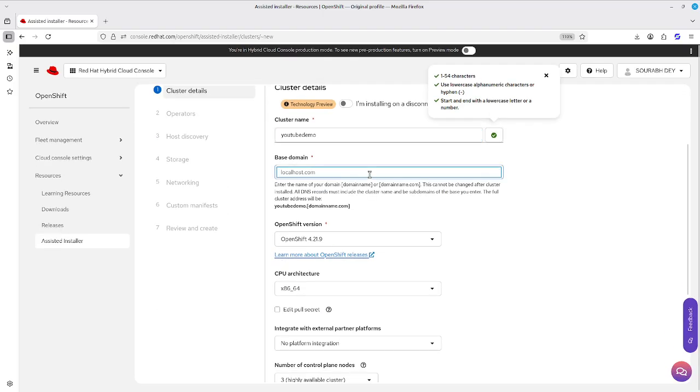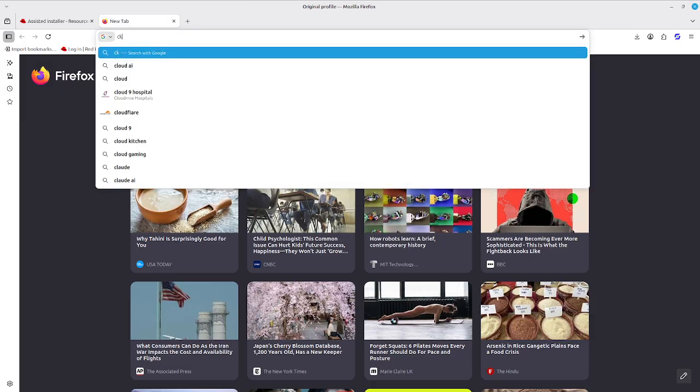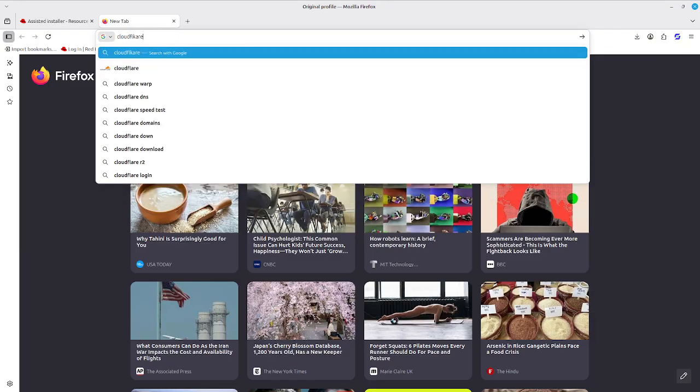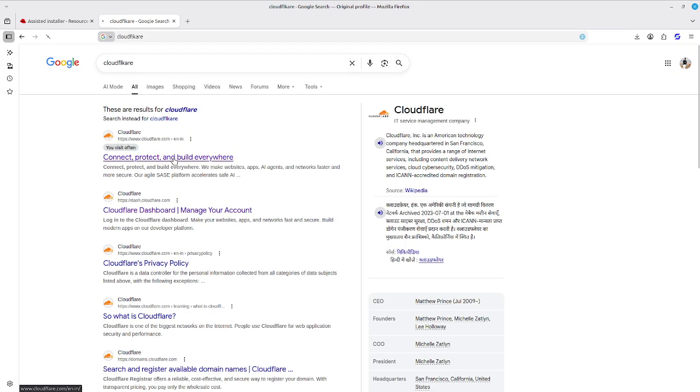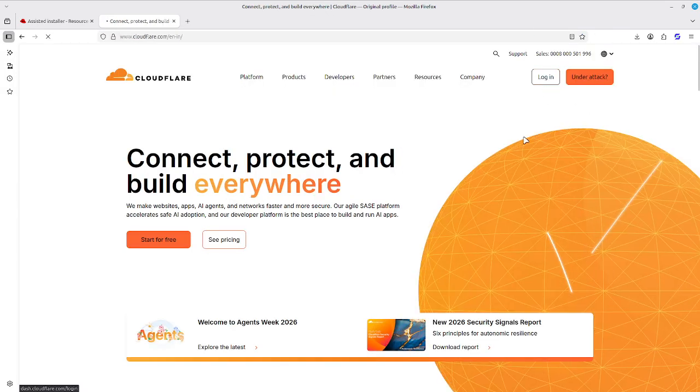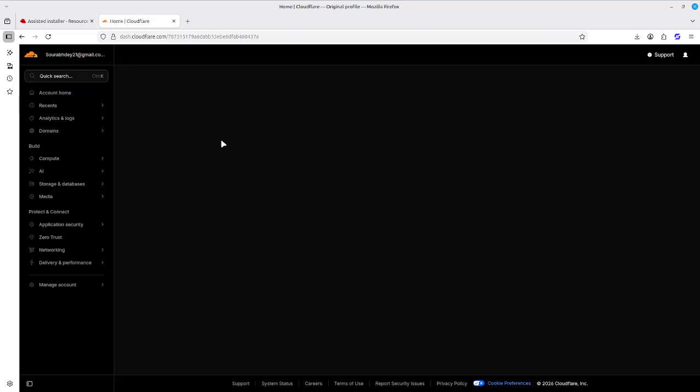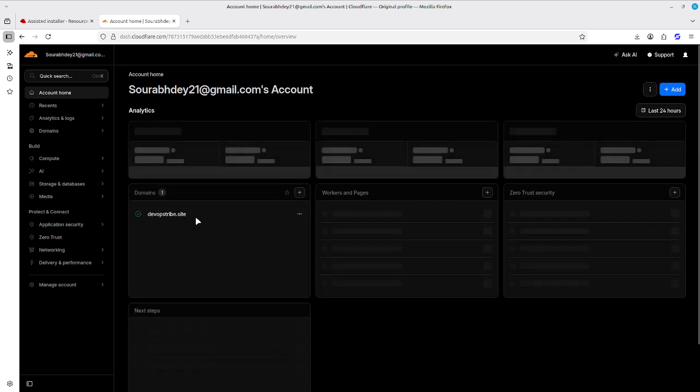Now for the domain, if you are using an on-prem server, then you have local DNS. Or if you're working on a cloud platform where you have something like Route 53 or public DNS, then you can use that. I have my own domain, so I'm going to use that right now. So let me just go to Cloudflare and grab my domain. So this is my domain.